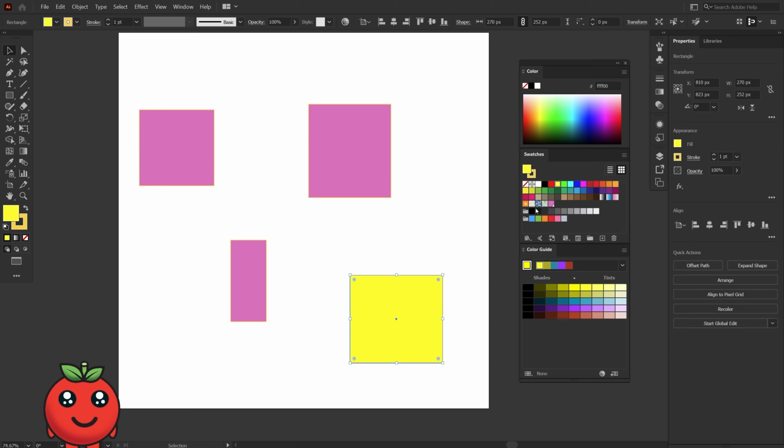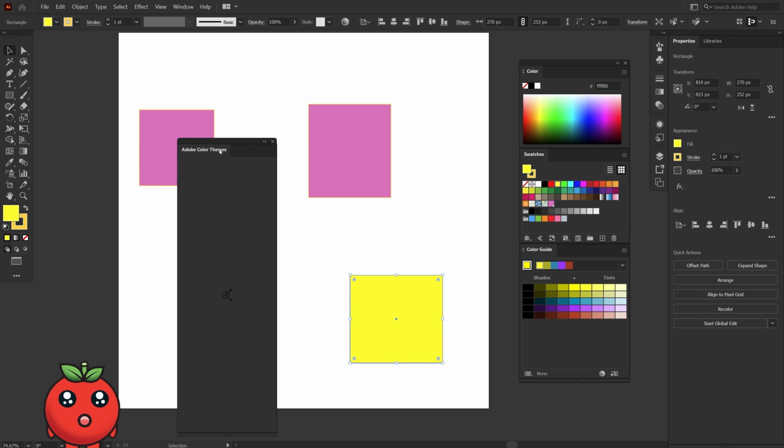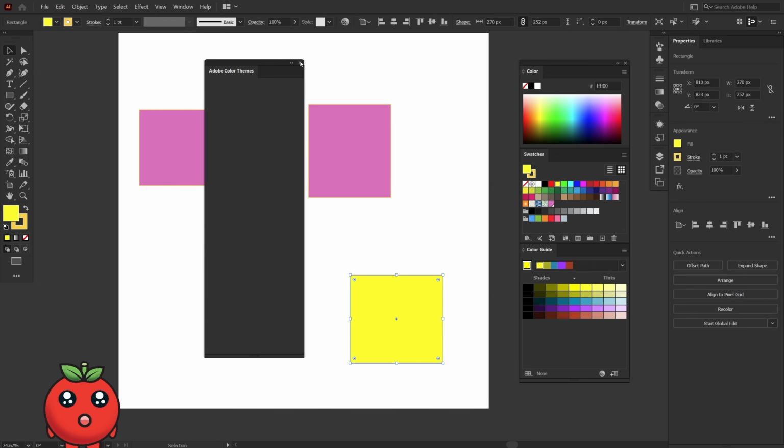That depends on you. The second option here is Open Color Theme panel, which is a color theme panel connected to Adobe Color.